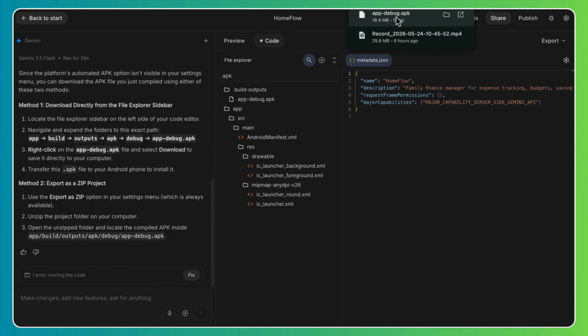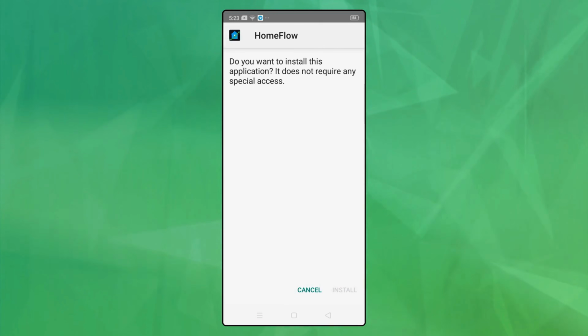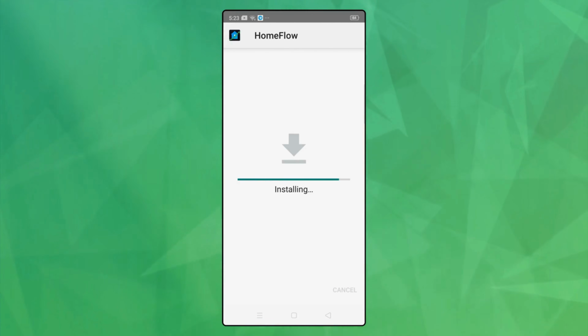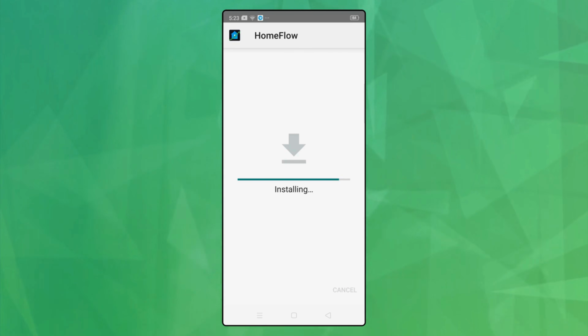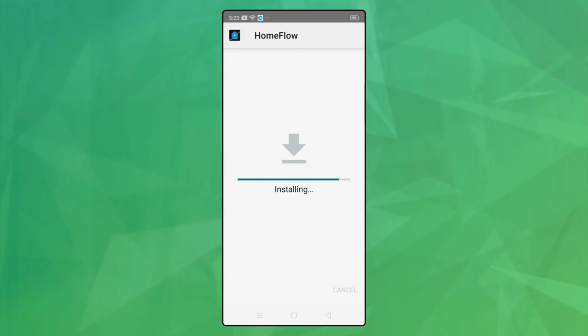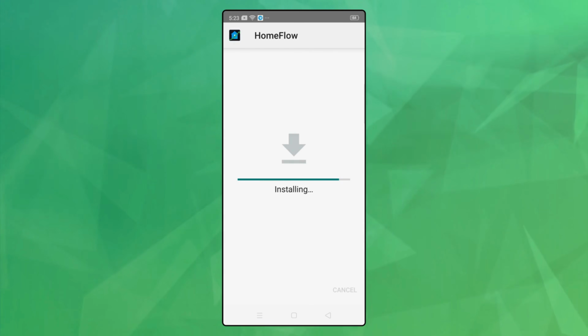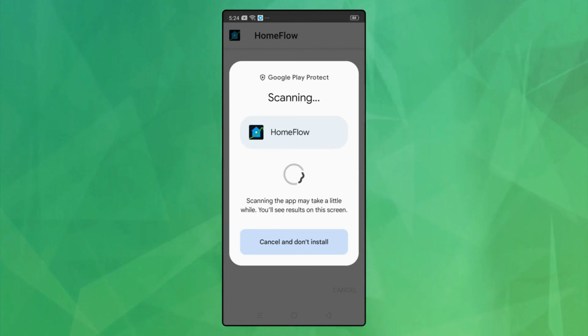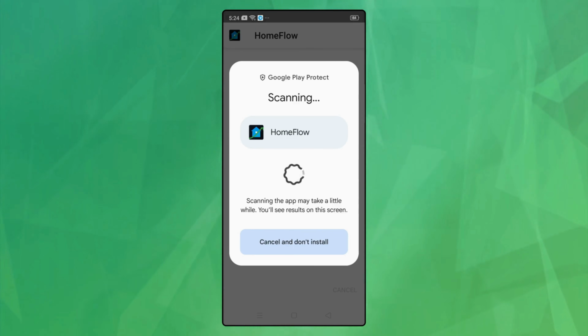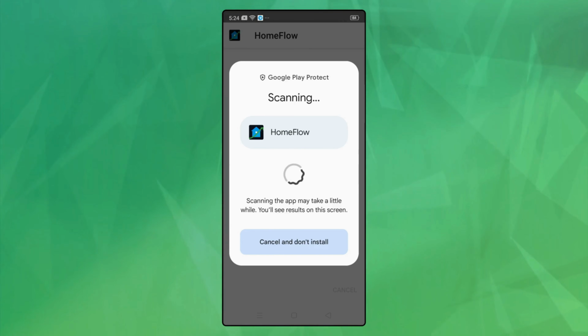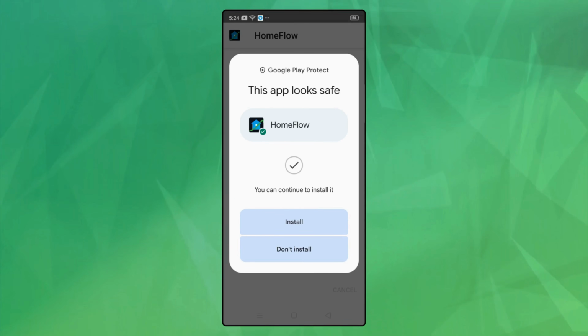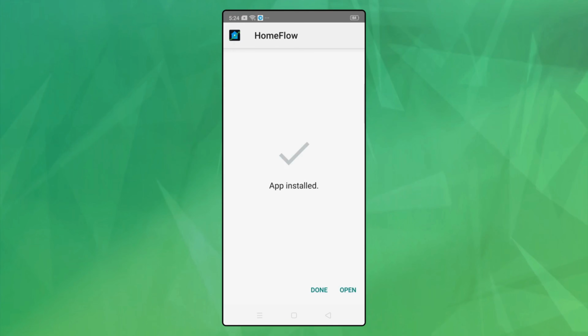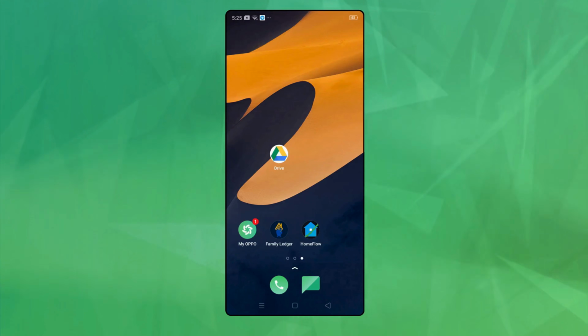I can simply transfer this APK file to my mobile using WhatsApp, Google Drive, Telegram, a USB cable, or any file sharing method. Now let's open the APK file on the phone, click Install, and give the required permissions, and there we go. The app is now successfully installed on my Android device. And honestly, this is the crazy part. Just a little while ago, this app was only an idea written in a prompt, and now it's a fully working Android application running on my actual phone.